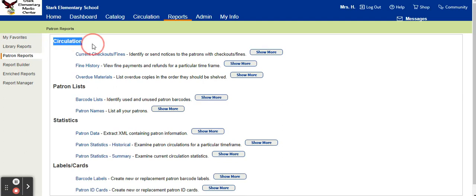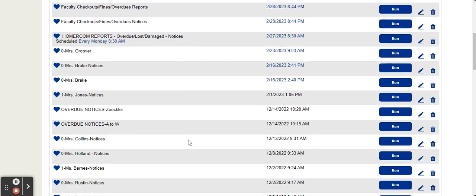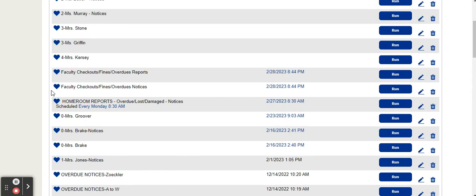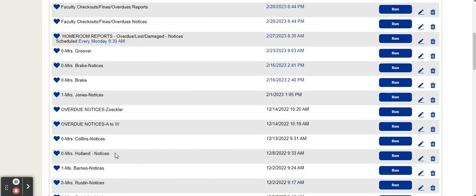Okay, under the circulation heading, you're going to click the first link, Current Checkouts and Fines. As you can see, I have a lot of these already saved. They come in handy. So once I find a way I like to do it, then I'll make a report of it and then save it under my favorites, which is why there's all these hearts here. So if you click right here on my favorites, you'll find all of these that have been favorited.